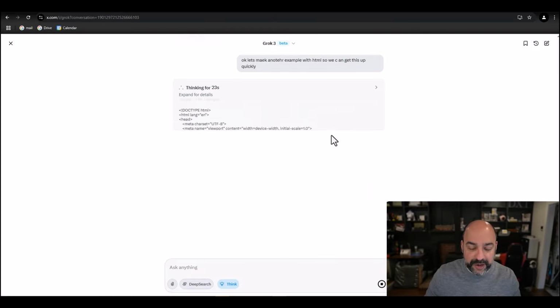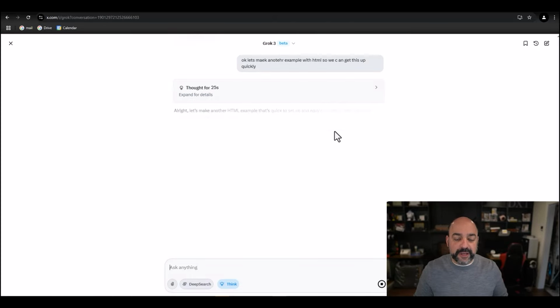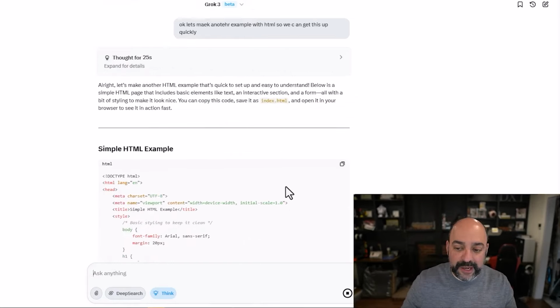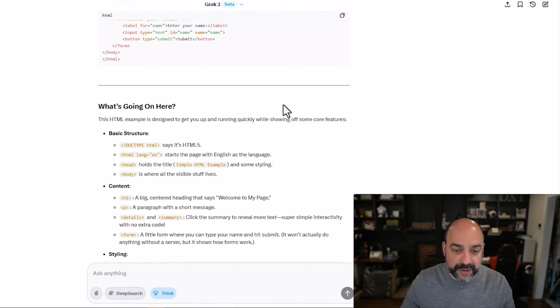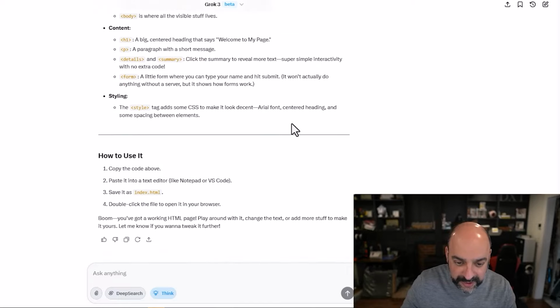So we're going to come back over here. It's going to go through the details and then it's going to give me the code, just to show you how powerful this thing is. So notice that now it says, all right, let's make another example with quick setup. And it writes the entire code and explains what's going on in here. This is HTML designed to get you up and running quickly with some small features or whatever else.